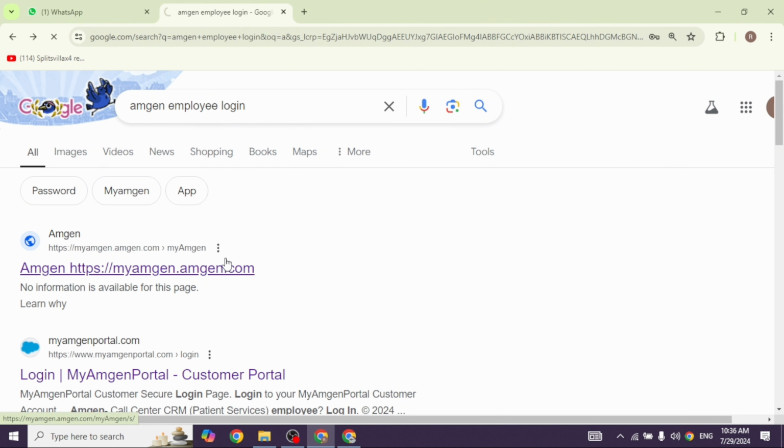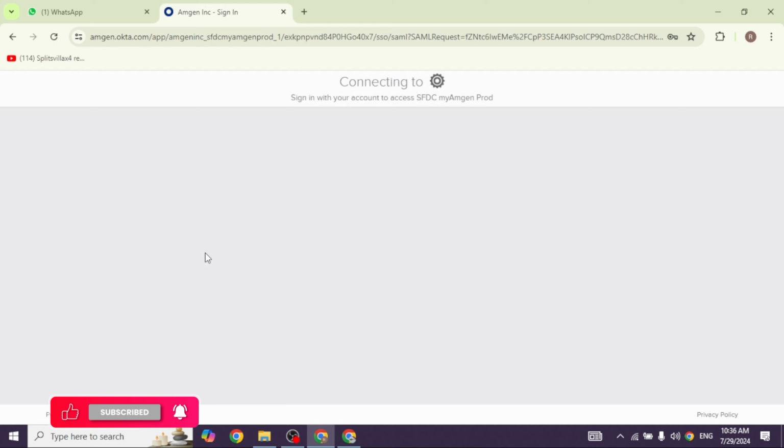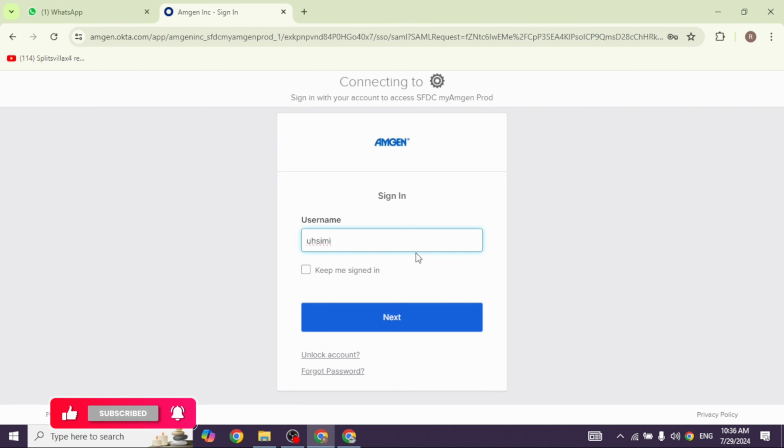With that, different website links will appear. Navigate to the very first website option. You will be directed to the login page. Now from here, you can easily get access to your account. All you have to do is provide the credentials.